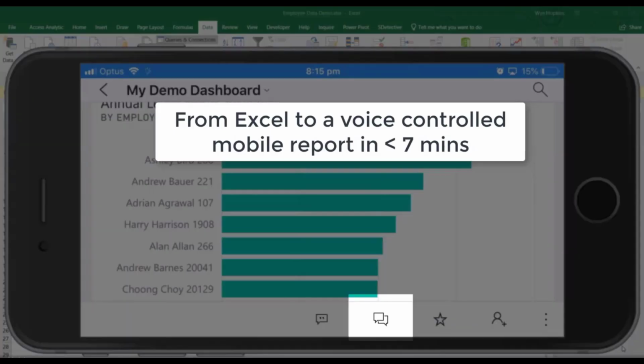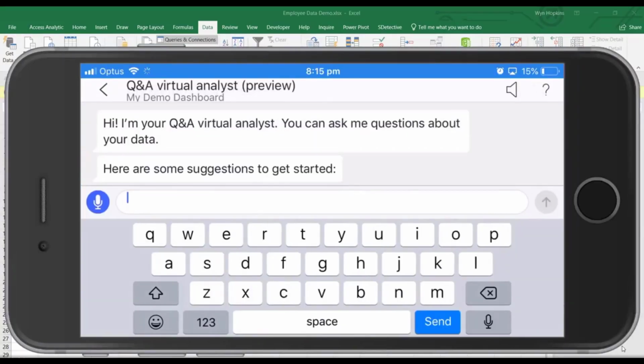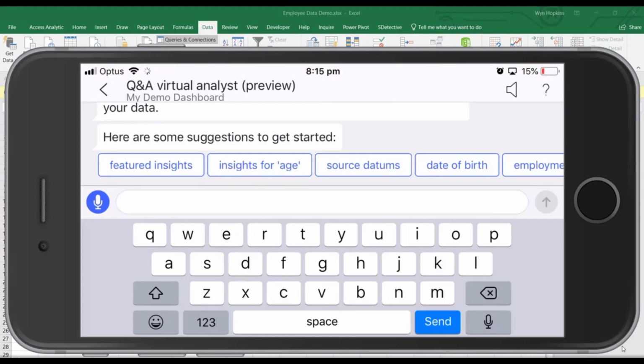You want to see something amazing? A voice-controlled Power BI report. Show me the average age by department.